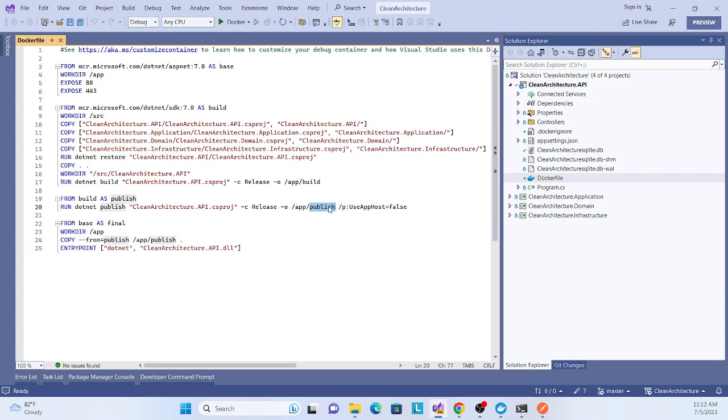Finally, once it's published in this folder, they will create another app directory and copy whatever is published from this and store it in this app folder, okay, and this is our entry point. So it's important to understand how this is working.